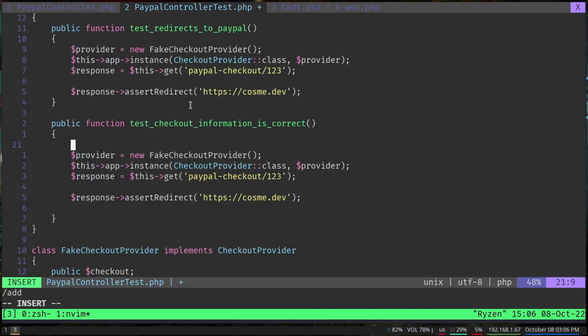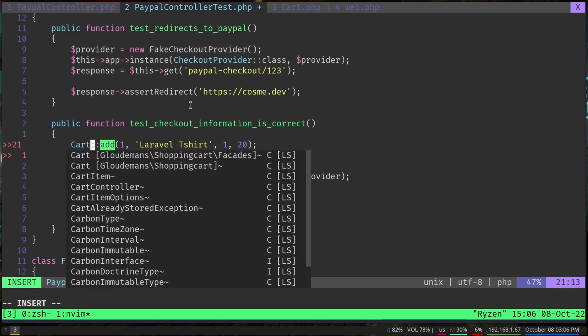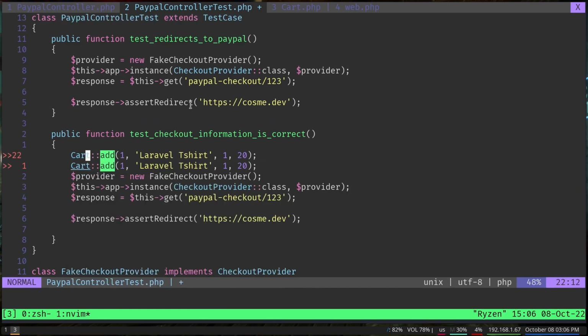So let me just cart add. I'm just gonna do 1 for the ID. I'm gonna say a Laravel t-shirt, and then the quantity, I'm just gonna do 1, and the price is gonna be, let's say, $20. So let me import this cart facade. Okay, now I'm going to do a Laravel hoodie, and this time I'm gonna add 2 hoodies to the cart, and these ones are worth, let's say, $50.